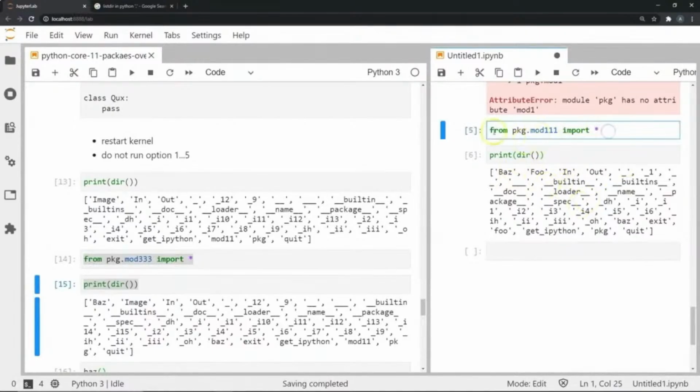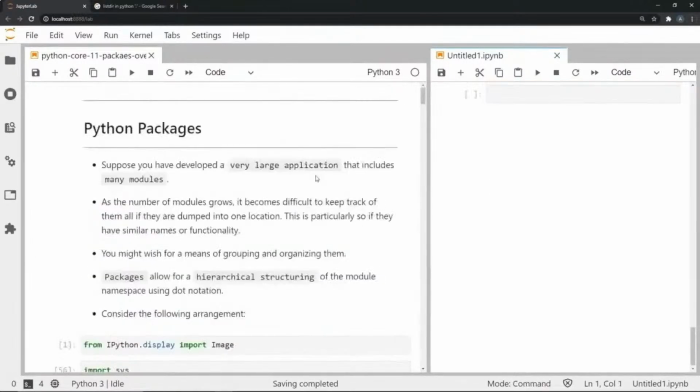What the star will do is it will basically tell Python, okay, so the statement is saying from pkg.mod111. So it's saying that, okay, look into this package and find this module. And in this module, import everything that exists inside it up until this point. So this is another way of basically importing files or functions from a particular package and a particular specific module within that package. So yeah, this was a very brief video on packages in Python.